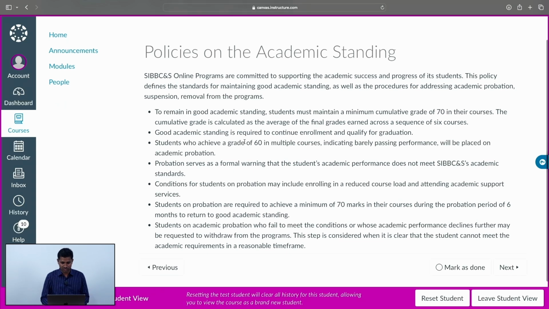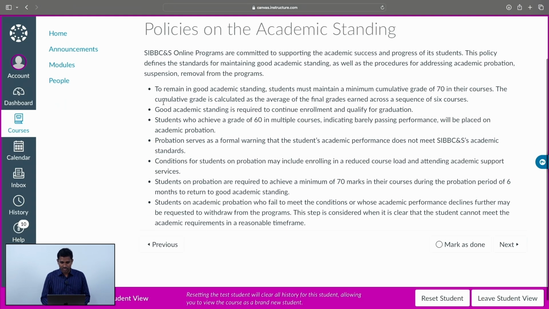Just before, I have touched on this, that you have to have a cumulative grade or aggregate average of 70 to stay safe in the academic context. And a good academic standing is required to continue enrollment and qualify for graduation. If you are just barely passing, then we may ask you to drop. Okay, because that is not the way we want you to perform in your learning journey.